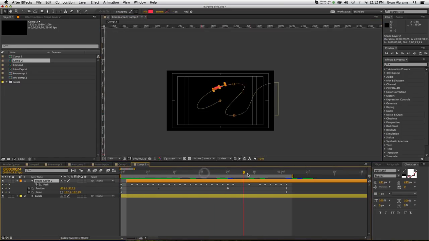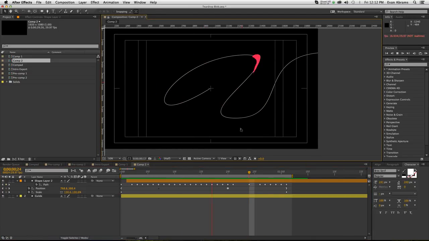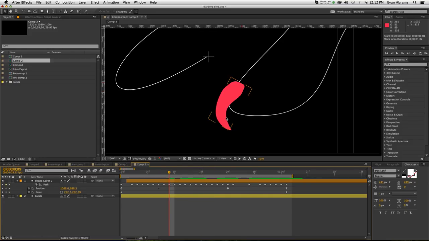As you can see, at this point, I have a heap of keyframes, good for me, and I have this thing kind of blobbing around the screen. So that's super good. So the things I want you to look out for are things like the tail coming way off the track.